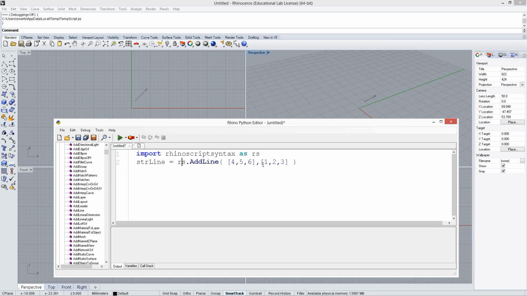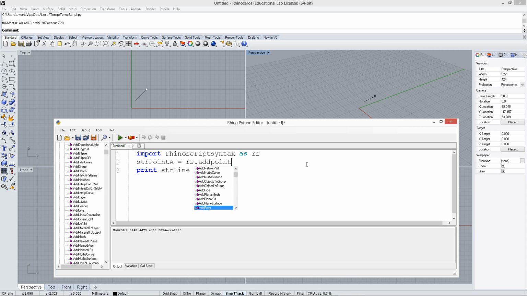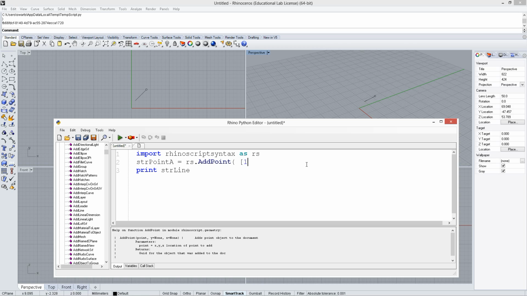That's it. You can also save this as a variable, and actually print it as a string. Print, and it prints this, right? So each one of these objects actually has a unique ID. So let's change that to str(point_a) equals rs.AddPoint(1, 2, 3), and print str(point_a).